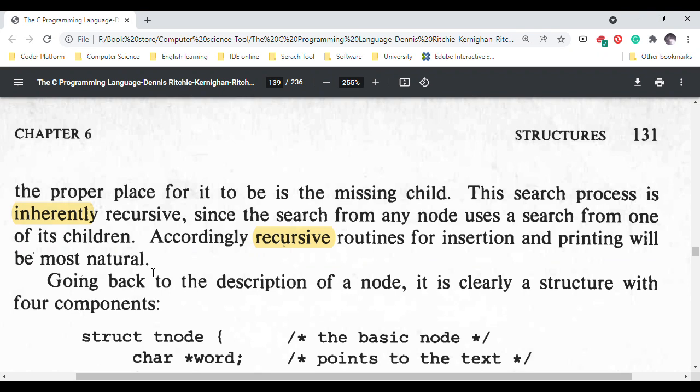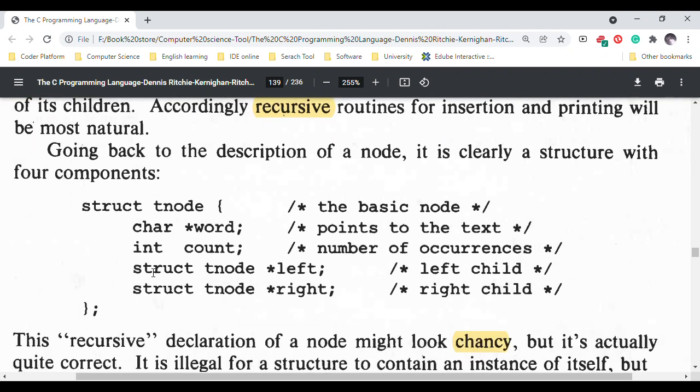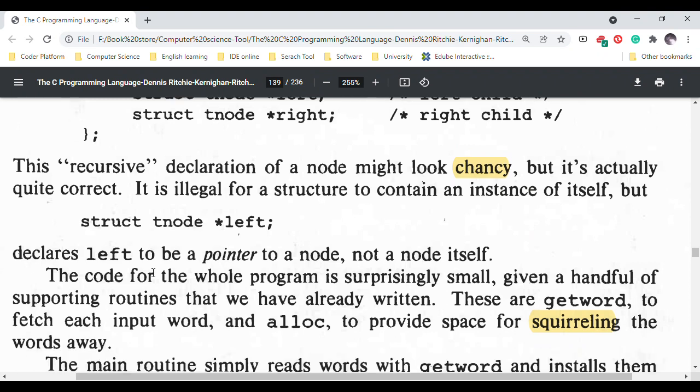Since the search from any node uses the search from one of its children, recursive routines for insertion and printing will be most natural. Go back to the description of a node. It is clearly a structure with 4 components, like this.